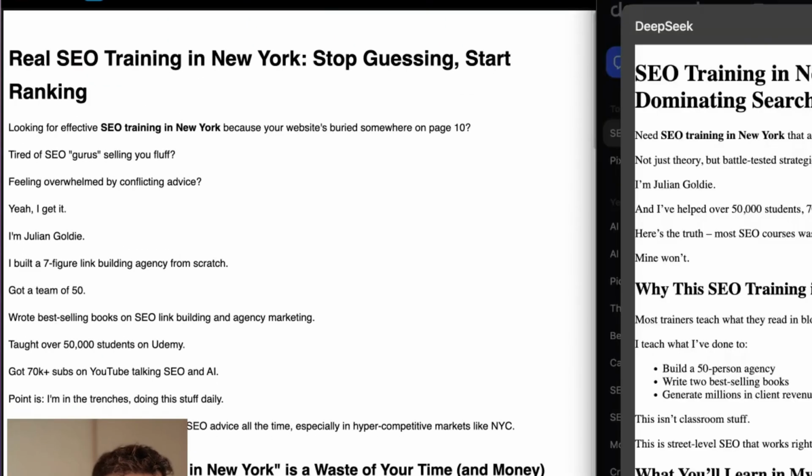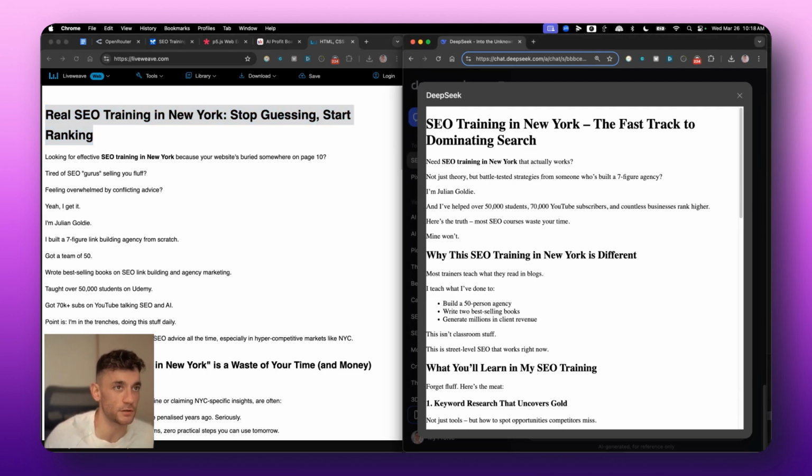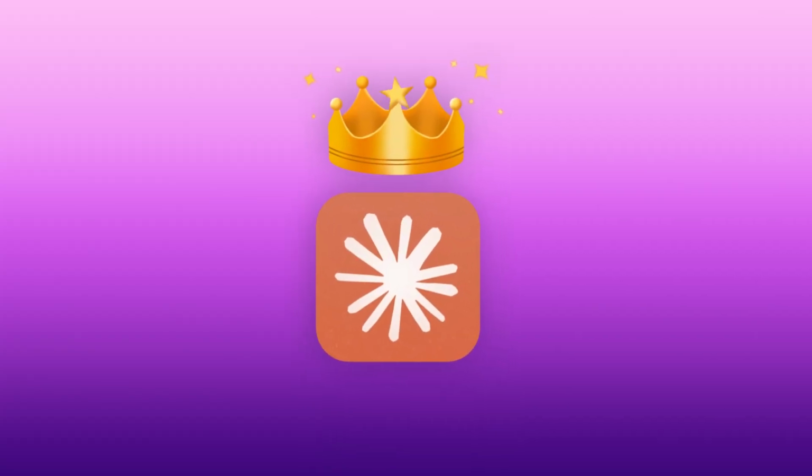We'll see which one performs the best. All right, so if we compare the titles, we've got the Gemini 2.5 Pro output over here, and the output from DeepSeek version 3 on the right-hand side. If we compare the output, the first thing I would say is that the title from Gemini Pro is pretty bad. It said, real SEO training in New York, stop guessing, start ranking. Pretty average, to be honest with you. SEO training in New York, the fast track to dominate in search, not bad at all. Honestly, Claude can write much better headlines than both of these, but you get the point.